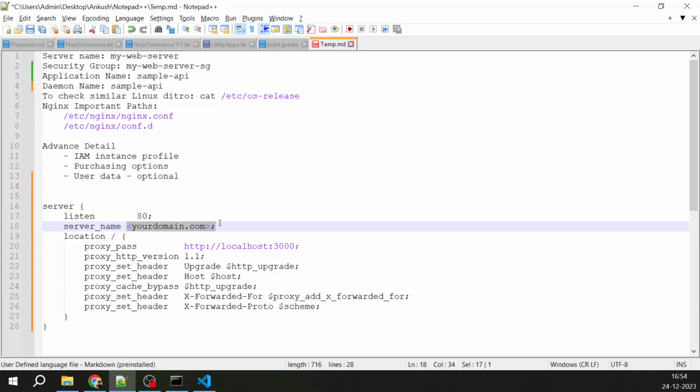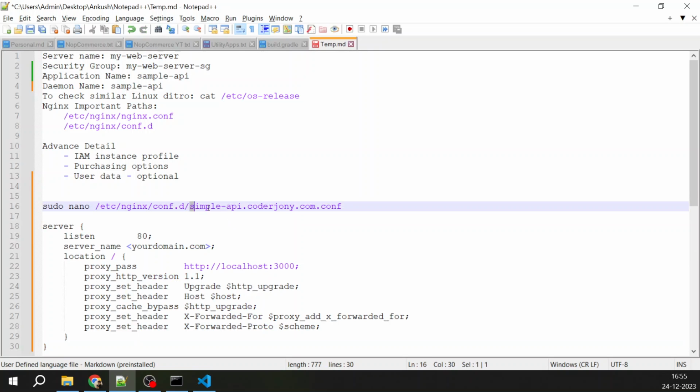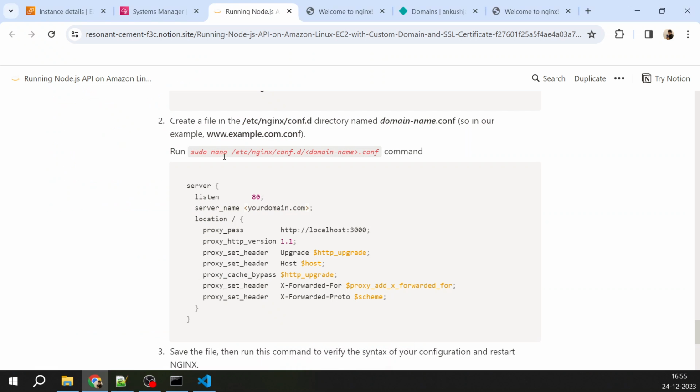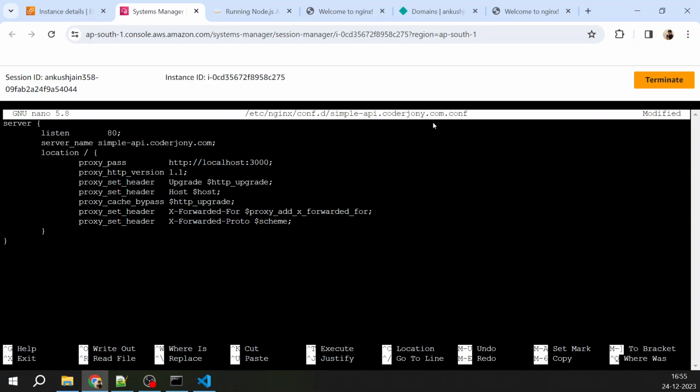I forgot the name of my domain, so I will just keep this simple API. I will update my domain name here, and since my application is running on port 3000 on localhost, I will just keep everything the same, and I will copy this section and paste it here. So I am creating a separate configuration file for my domain. I'm not touching the root Nginx configuration.